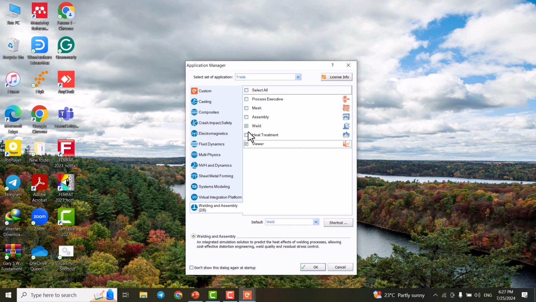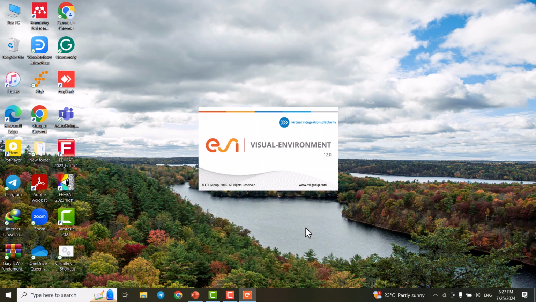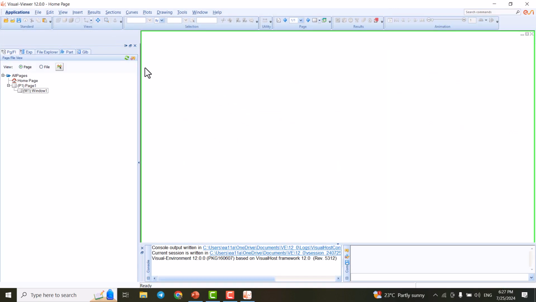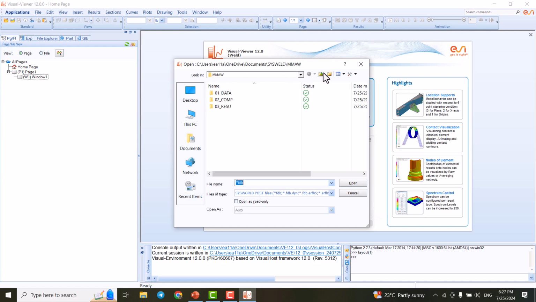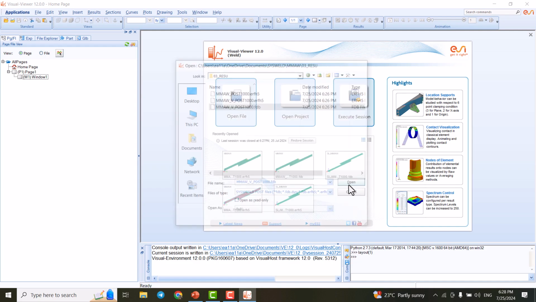Alright, we can go to the visual viewer to see the results. From here you can click open file. Let's say we did the calculation in MMAW. We have to go to the third folder, which is resu, short for result, and we have the FTP file. We can hit open.